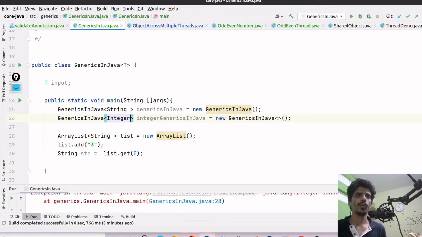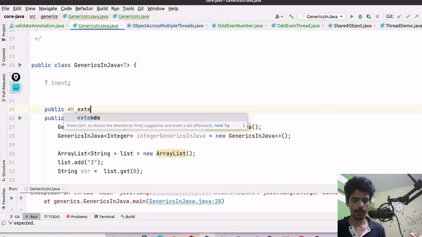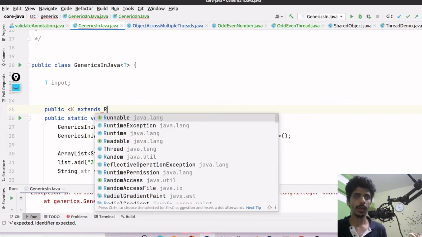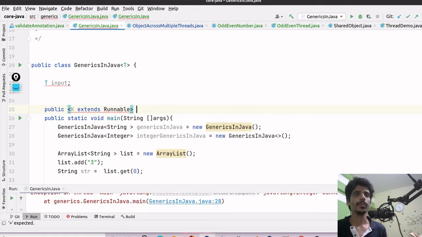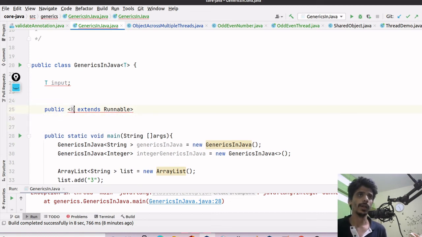Now we'll move to the next thing, method level generics. So public, and then here before the return type we can define the type at the method level also. Let's say K is a method level generic which should extend Runnable. I'm just saying, which is just a Thread in this case. So we are defining the method level type. K is a type at the method level which extends Runnable. So wherever we use K, it should be implementing the Runnable interface, right?